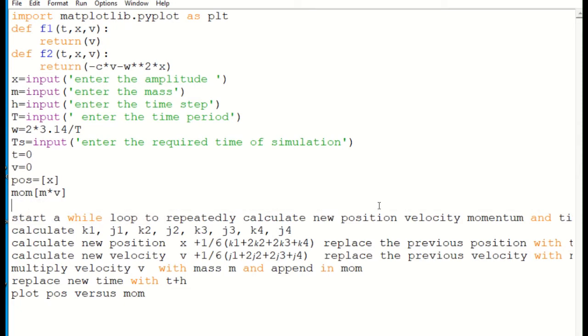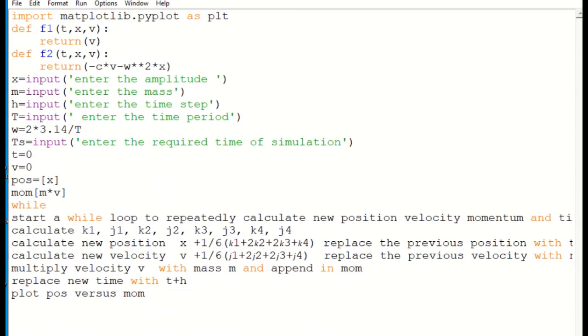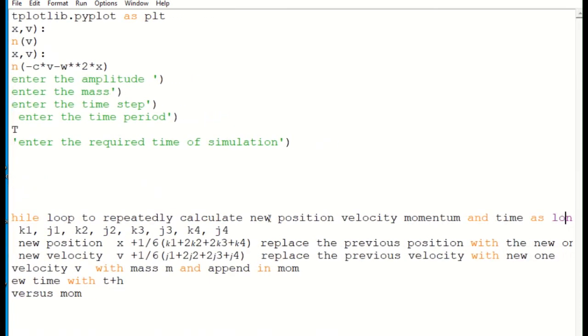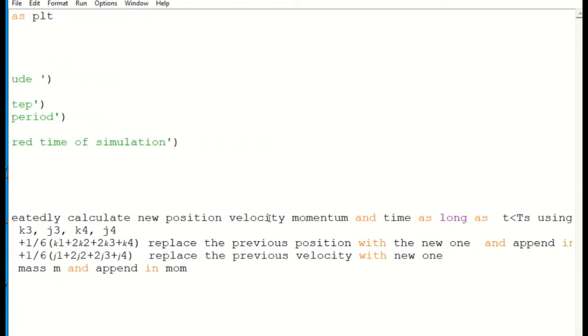The next step is to start a while loop to repeatedly calculate new position, velocity, momentum and time. So we have to start a while loop. So while... so I'm going to scroll this. So we have to start a while loop, repeatedly calculate new position, velocity, momentum and time, as long as this is a condition, t is less than ts, using the following steps.